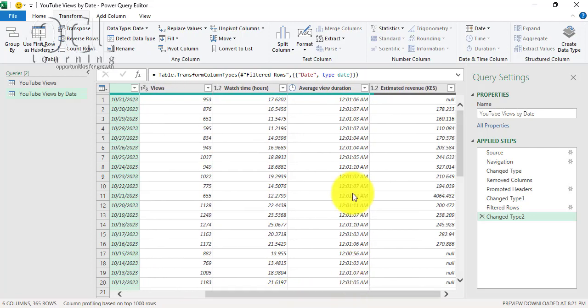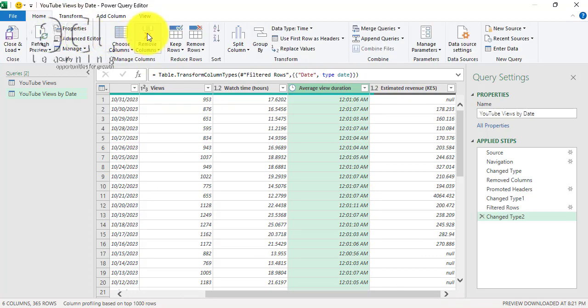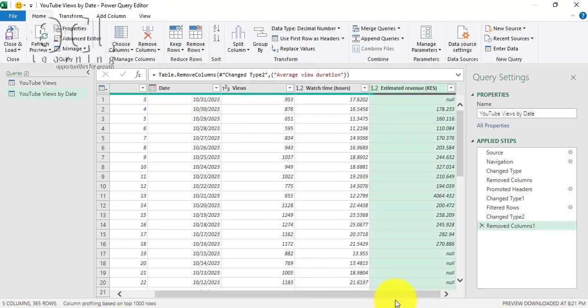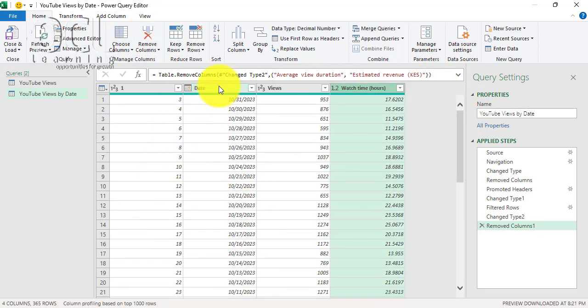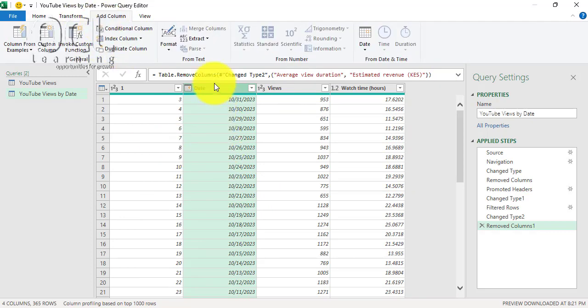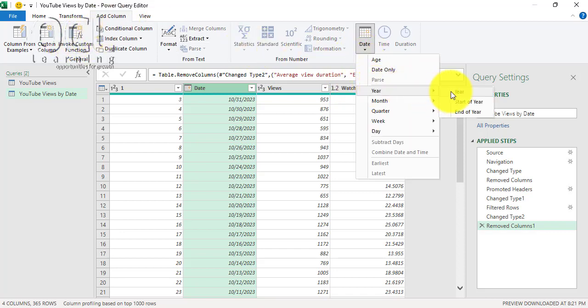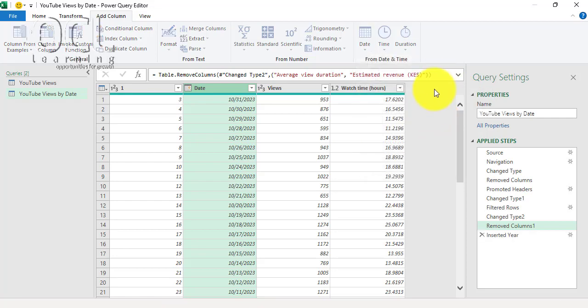Everything there that I don't need, average duration, so I'll go here and remove columns. I also don't want to analyze anything on the estimated revenues. So I'm going to remove the revenues and stick with the dates. Now, since this is 2-year data, I'm going to create a new column that is going to use the dates to create a year. So add column, go to the date, then introduce a new column called the year.